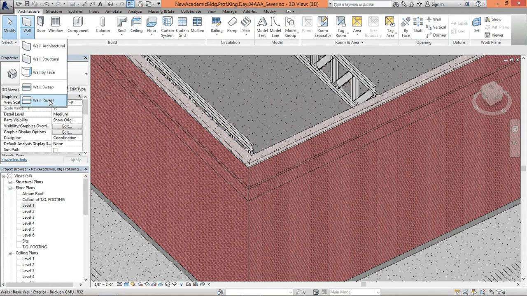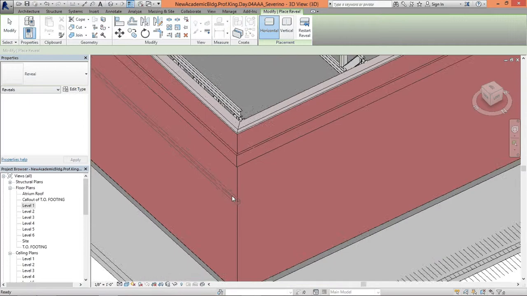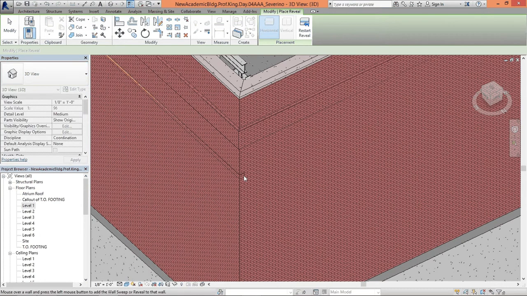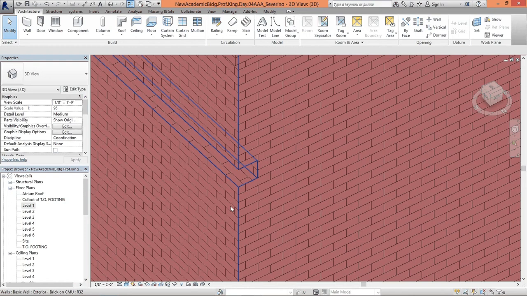Let's do the same for reveals. Same thing. We go to the wall, and we're going to be able to set any reveal we want. So if we set a reveal here and escape, what it does is a little void cut.